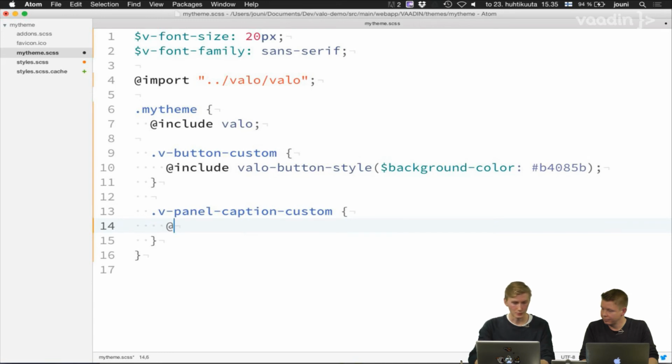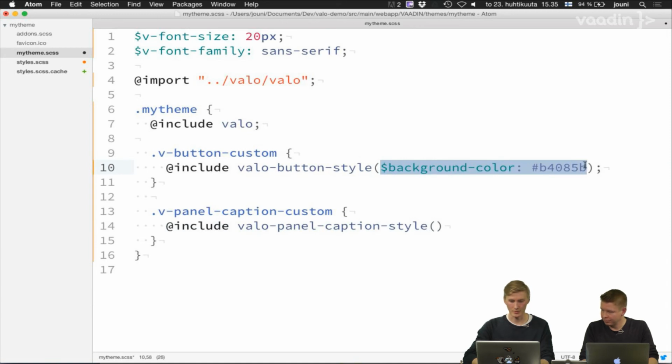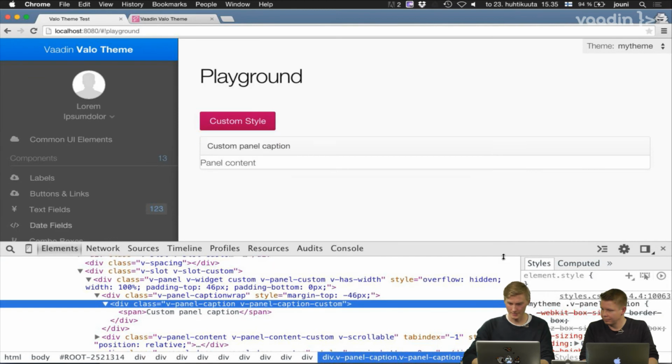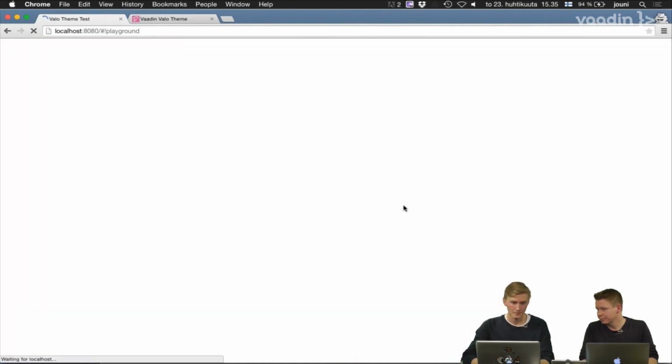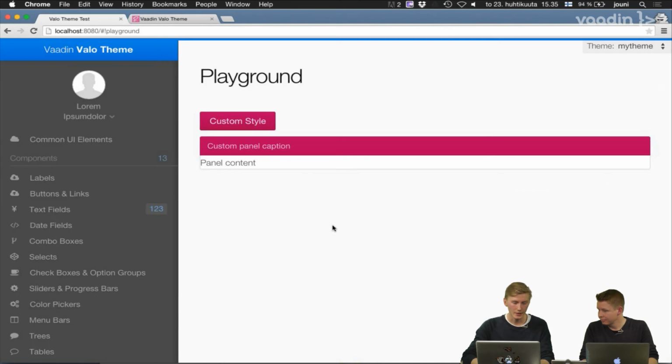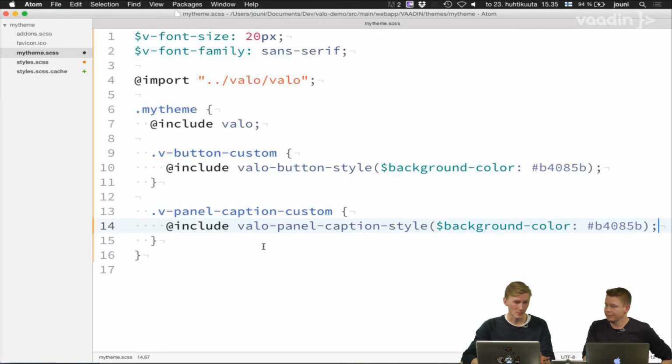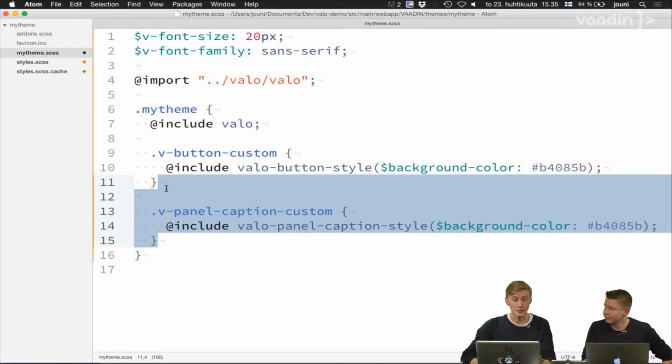And now we can include the Valo panel caption style, which also happens to take the background color as a parameter. So we can use the same pink or purple color that we already have. And there we go. So there are these different mixins for different parts of components you can use, not just global, like the whole component. There are more modular, lower level mixins you can use also. So yeah, just check those out from the API documentation.